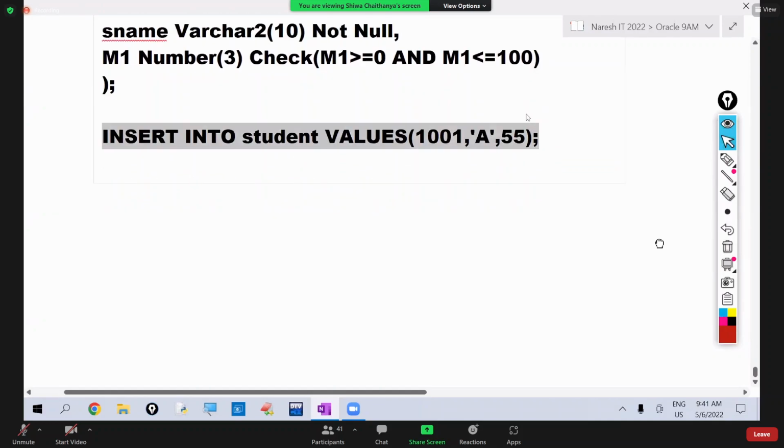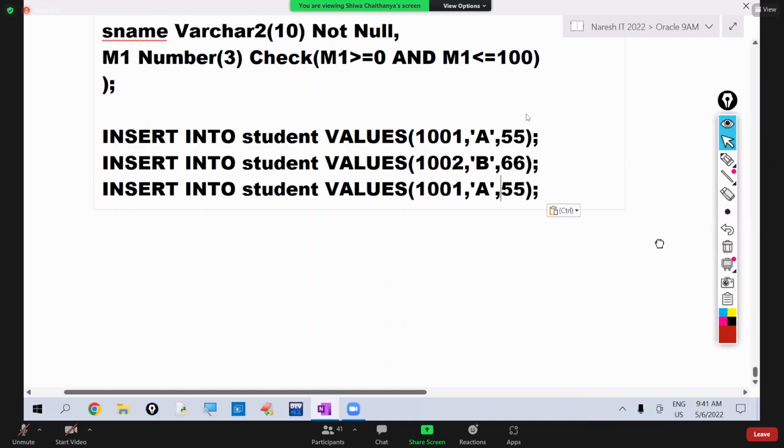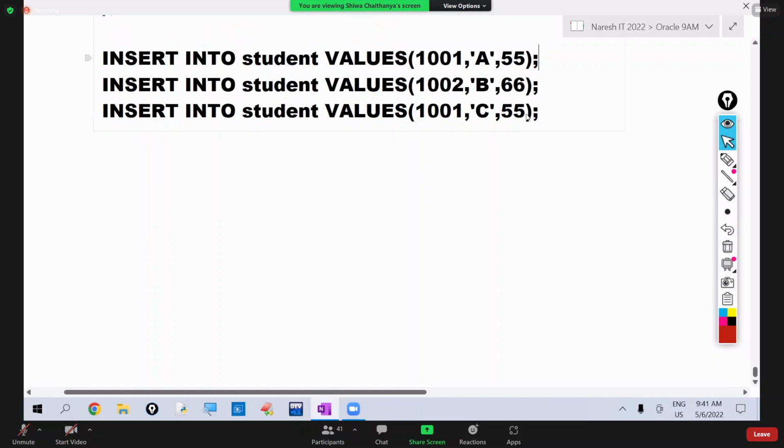One more record we are inserting. I'm giving 1002, B. Okay, marks value I'm giving as 66. Next, one more record I want to insert. Okay, observe carefully here. Here again I am giving 1001. Okay, now does it accept this record? No, now it gives error.